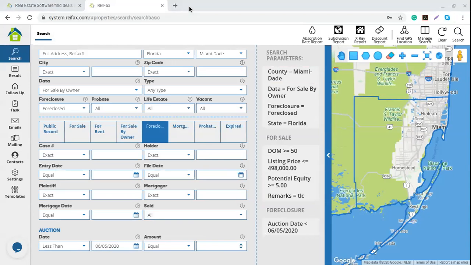Any questions, guys, about the for sale filters, the foreclosure filters? Let me know, please. Okay, no questions right here. Oh, I do have questions. Okay.